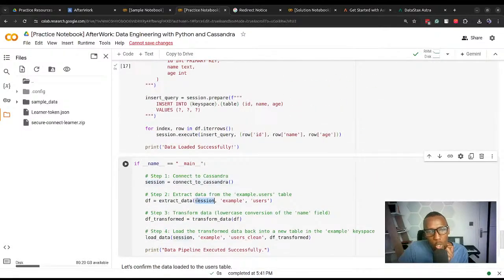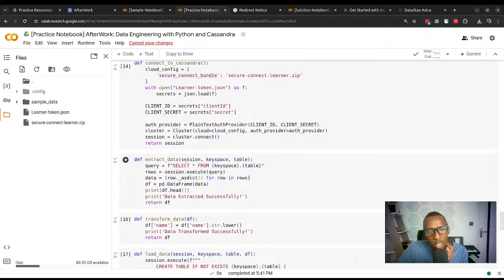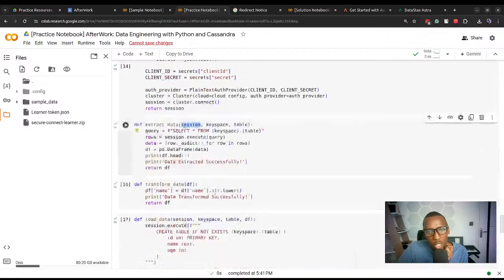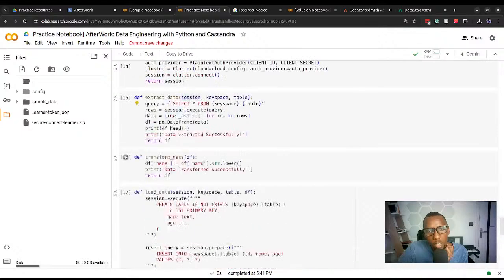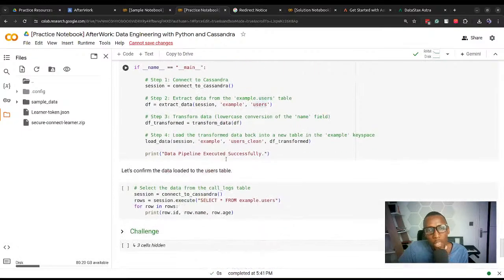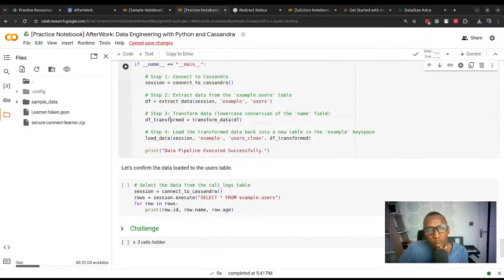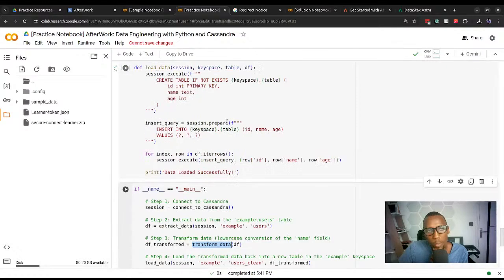We pass the session to extract data. So the extract data function takes the session, the key space name, which is the example, and users. So you can see the key space and users table over here. And then the transform data function will take the df data frame that it was given.